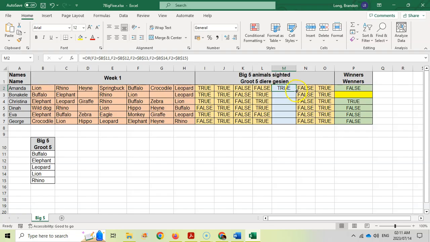And if I copy it down now, it'll work for all of them. So you will see here, hippo is not one of the big five, so that's false. And monkey is not one of the big five. That's one way of doing it. There's actually another way. I'm going to show you another way.